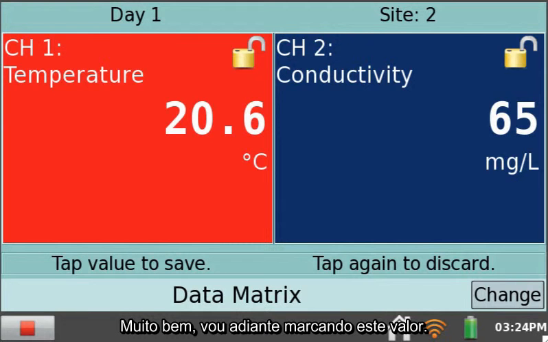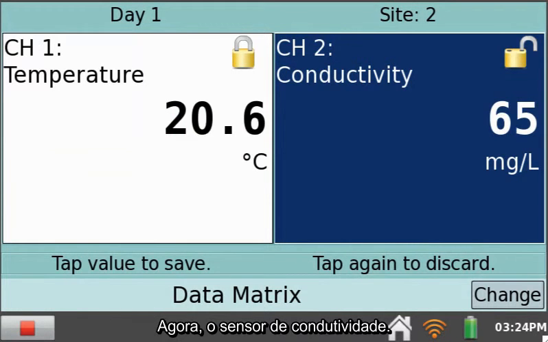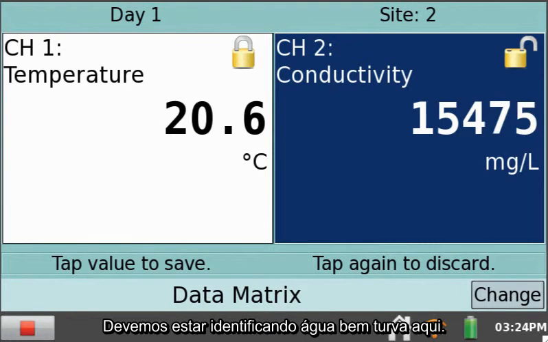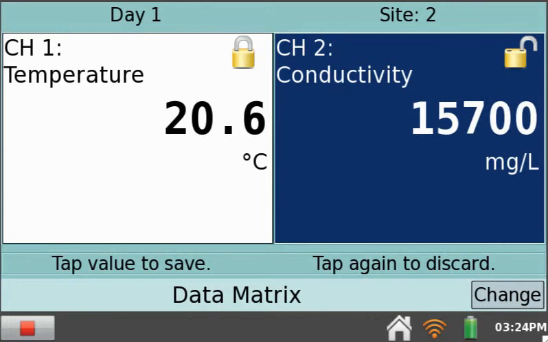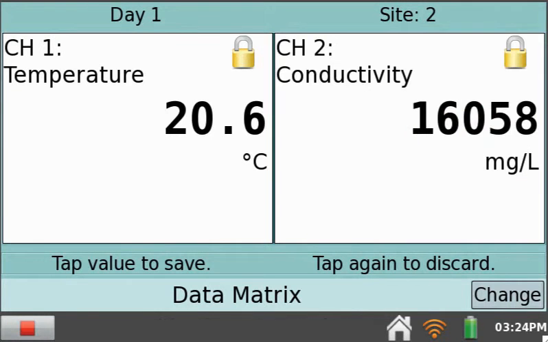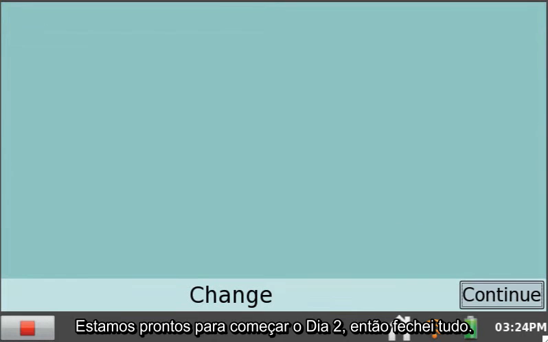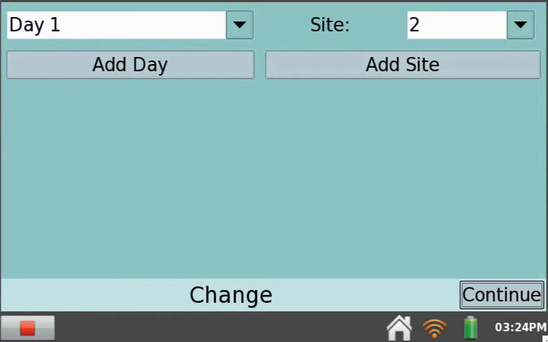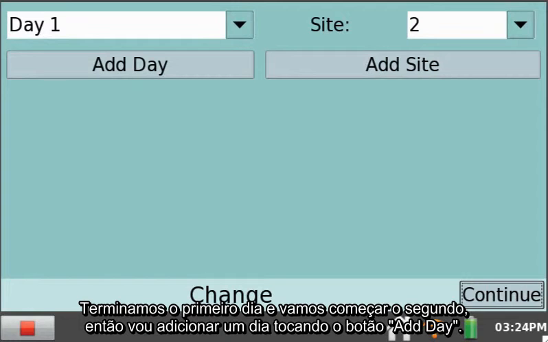Okay, I'm going to go ahead and grab that value, and then the conductivity for site 2 is much higher, so we must be going into some brackish water here. All right, that's pretty stable, and we'll grab that. Okay, now we're going to change, and we are ready to move on to day 2. So I've closed everything up, gone home for the day, heading to day 2. So I'm going to add a day, tap that button, day 2.